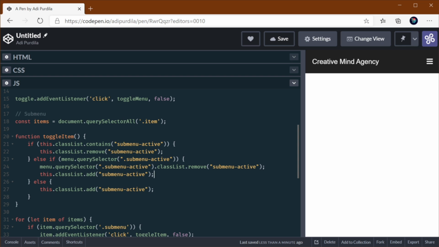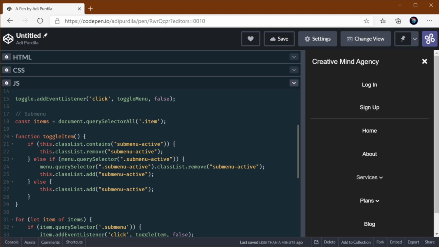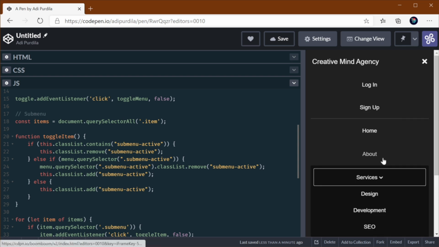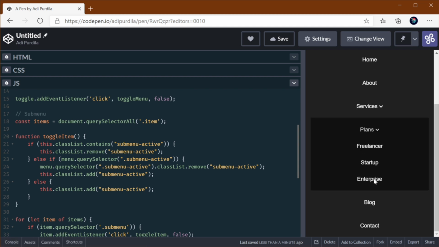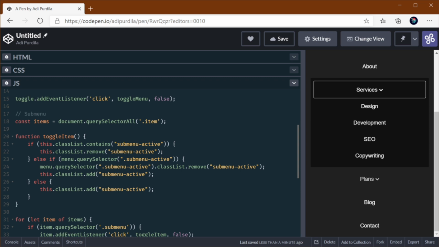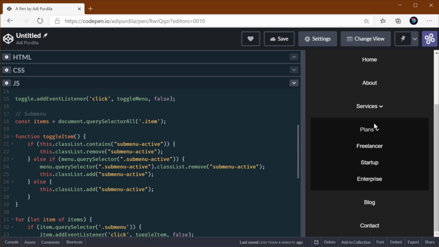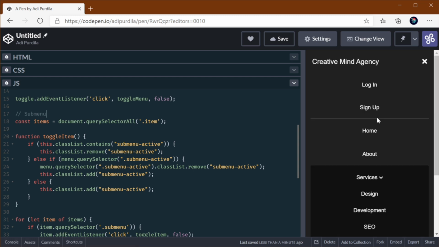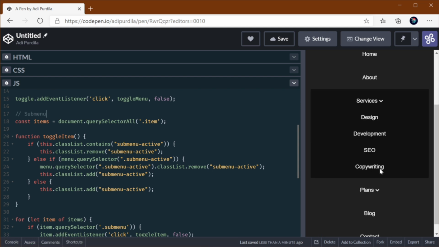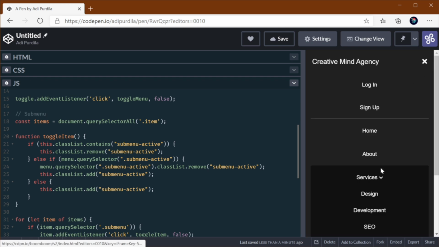So that's pretty straightforward. So now, if we check it out, services, there you go, and plans. So our submenu works perfectly. Cool. So now our mobile or our small device menu is complete. And this is what it looks like.